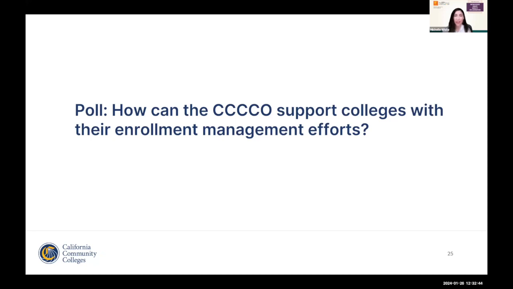Okay, let's go ahead and end the poll and then share those results. So it looks like the most common response was identifying existing resources to support enrollment management. So that's helpful for us in being able to point colleges to existing tools and resources in our system that can help with that process.